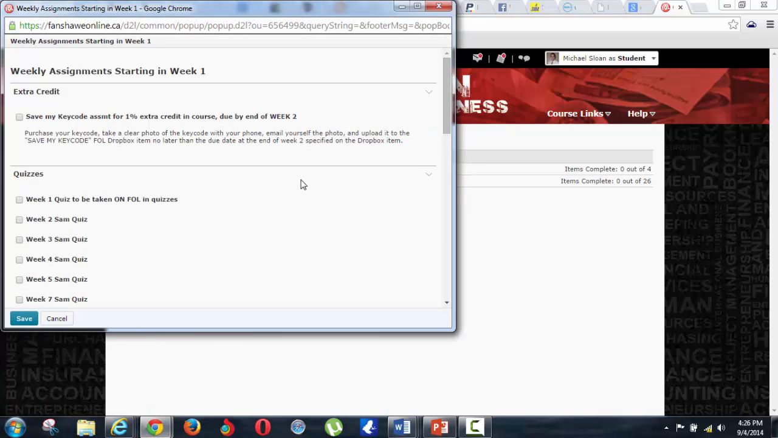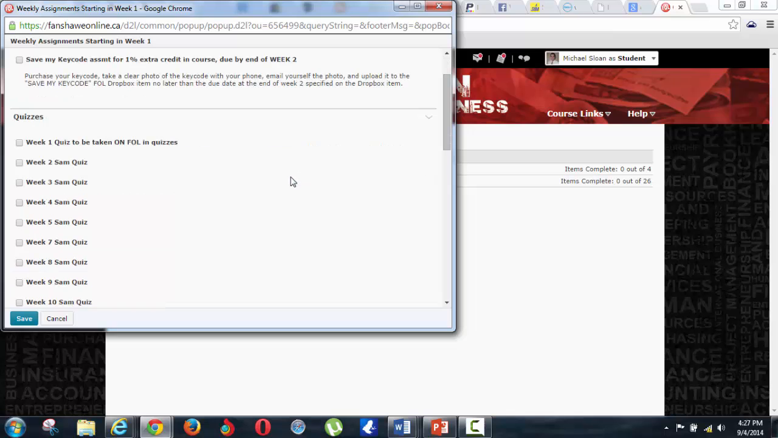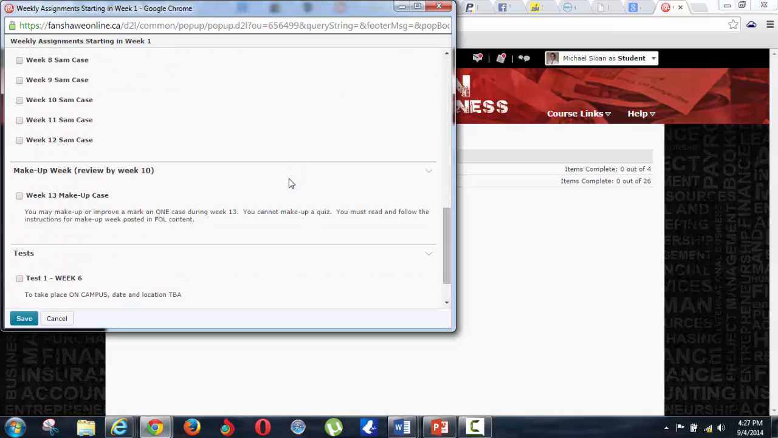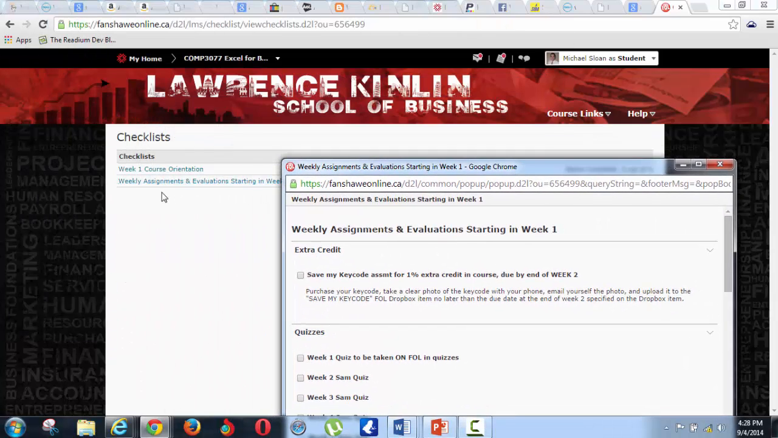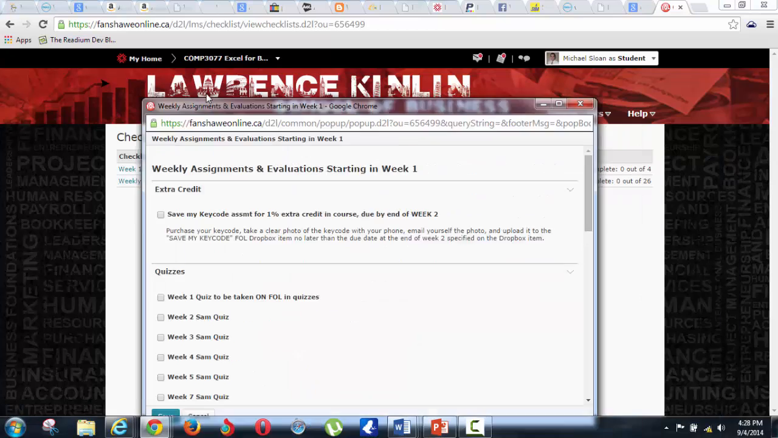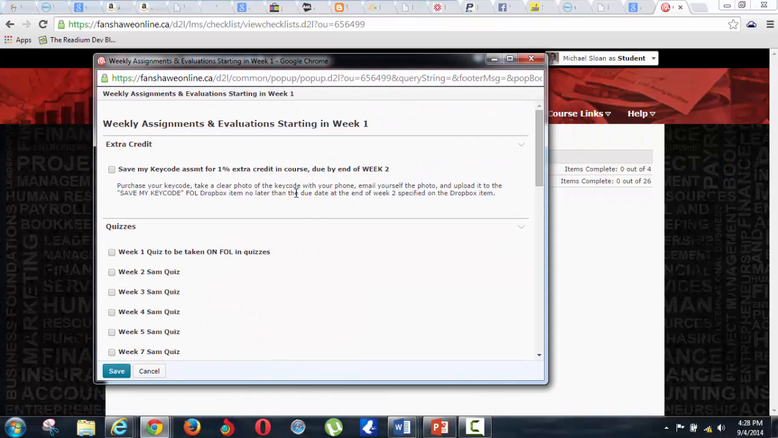Additionally, we have the weekly assignments starting in week one, and the way these are broken down, you can see that everything is categorized. So with weekly assignments and evaluations, I just did a quick fix there. It's kind of nice when you're recording with screen capture software that you can pause. I noticed that I'd added that word and it hadn't saved. So that's in there now. So it's weekly assignments and evaluations starting in week one, and the other checklist is the week one course orientation. So this one goes and takes you through the entire rest of the term.